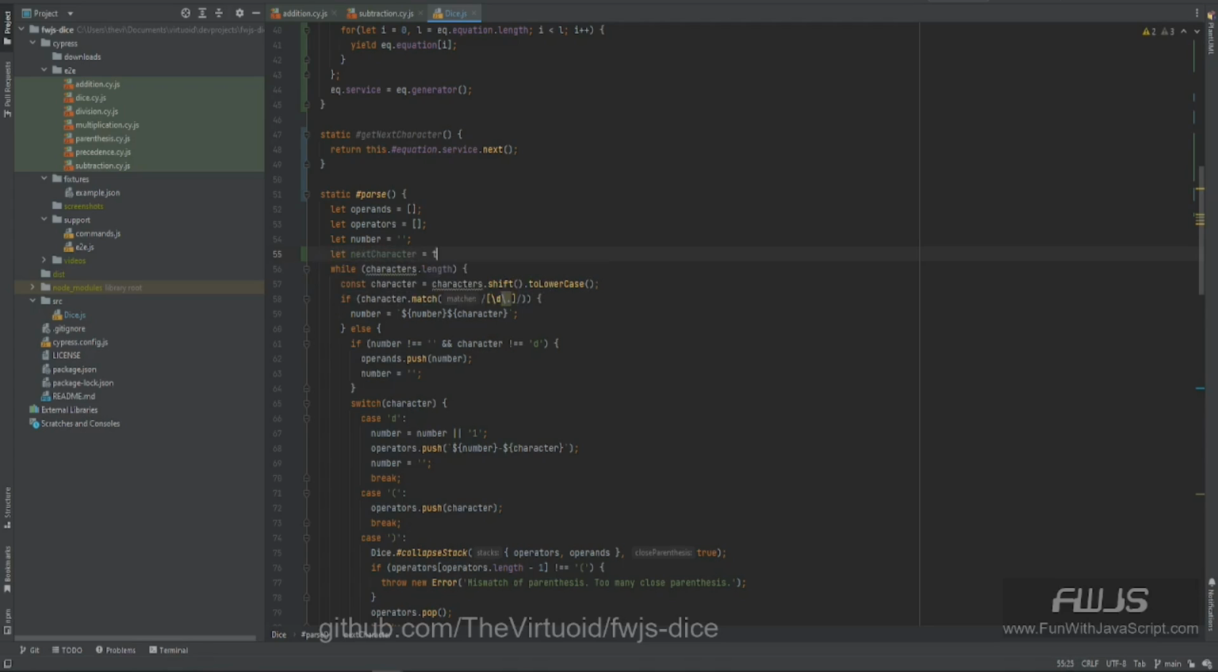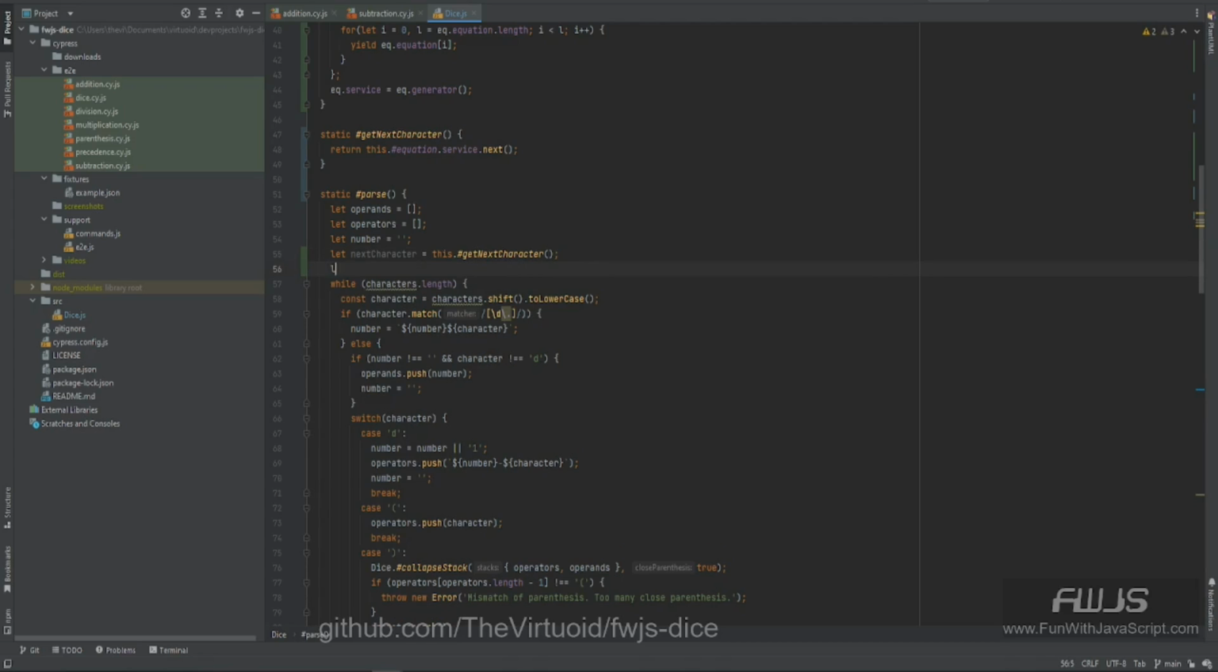So we let next character equal this dot get next character. That's it. So next character now contains two values, my value property, and it contains a done property. We're going to need to get those pieces of information. First of all, let's set up a variable called end of the equation. End of equation equals next character dot done.